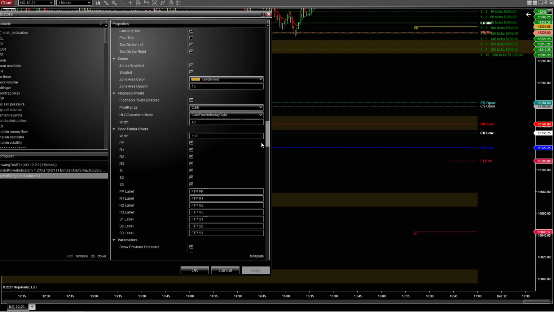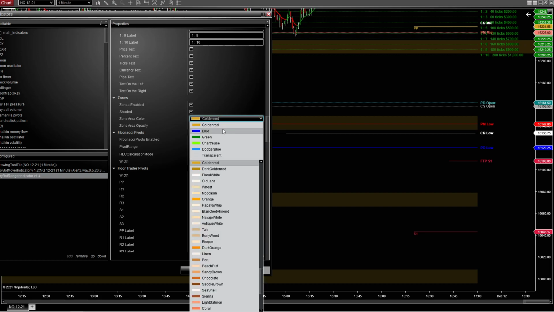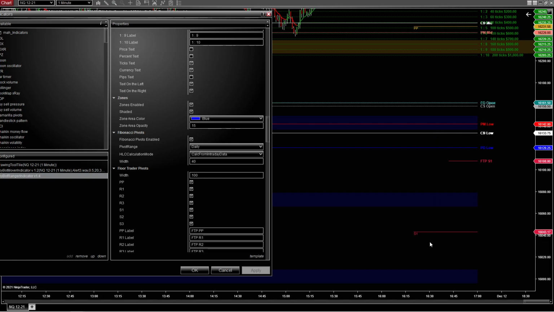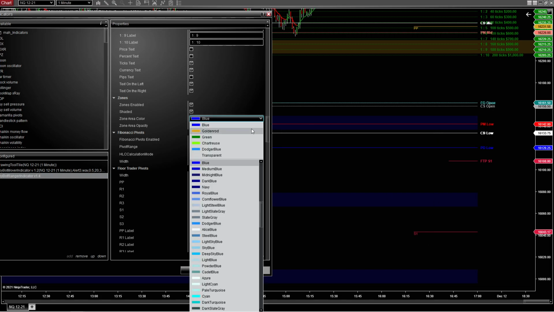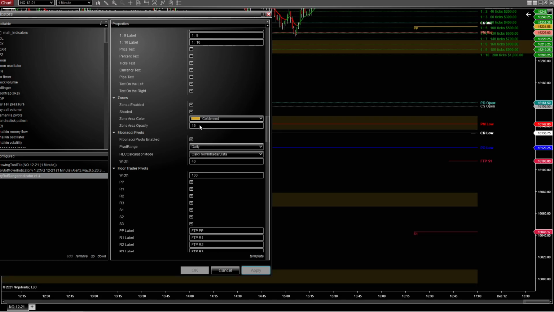We're going to go back down to the zones. So if you want to change your zones to blue, you can. It'll change every one of them. Again, I like the goldenrod. It is more subtle to me. And you can also change the opacity of it.